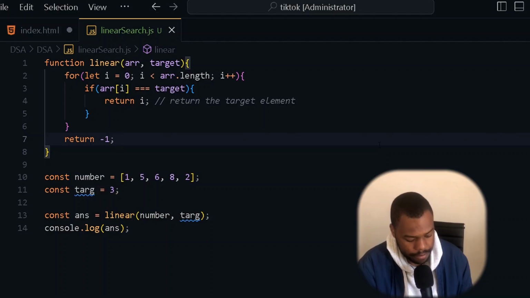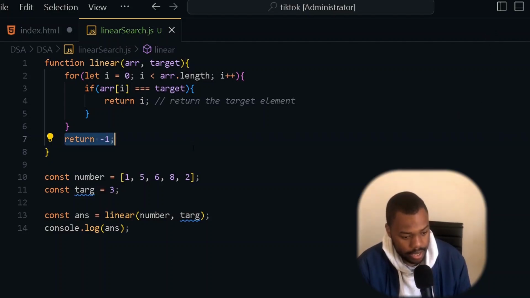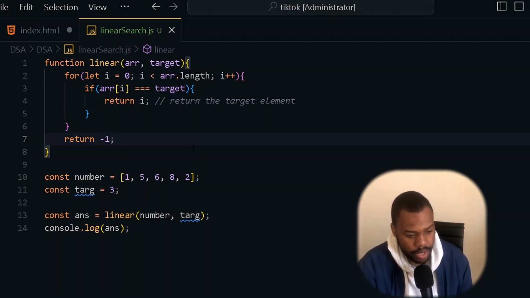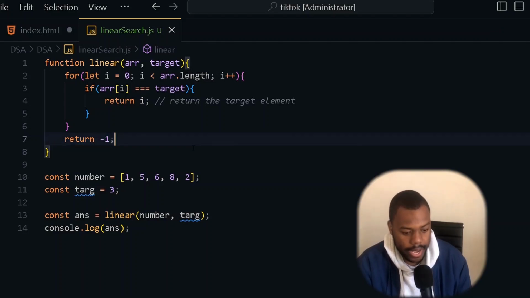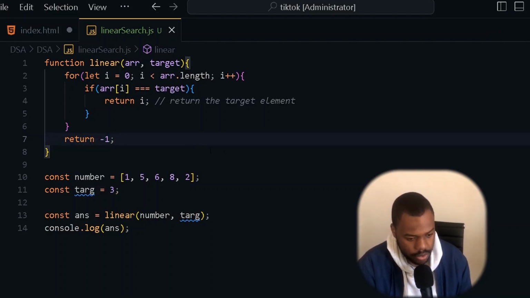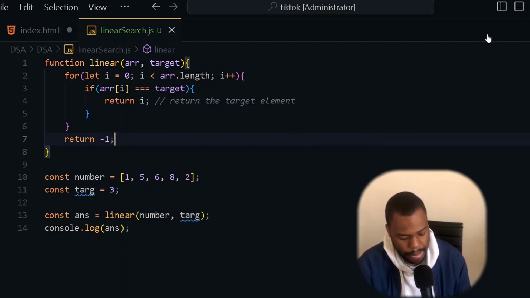So if a single element, one number of the array, is the same as our target, return i. So i is just returning the target element. Okay, right. And then otherwise, if we're not finding anything, then we should just return -1.